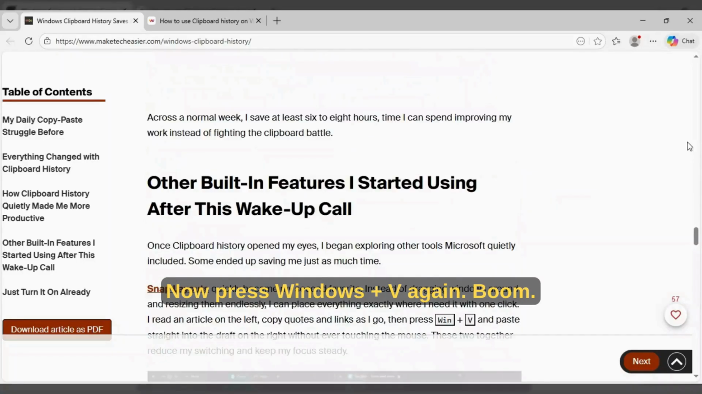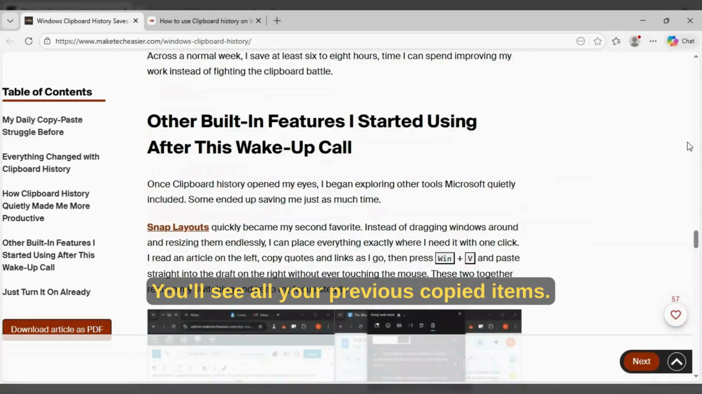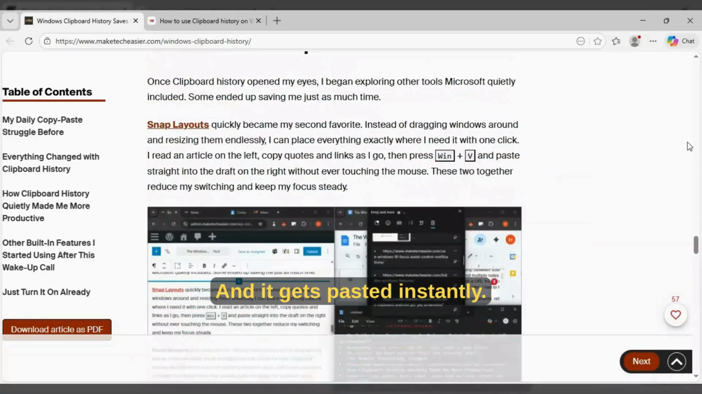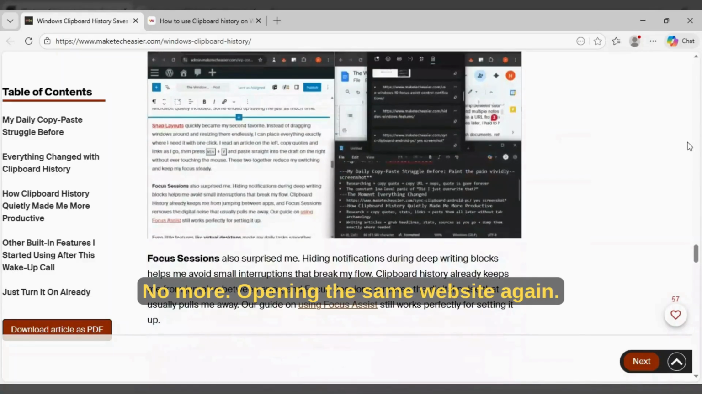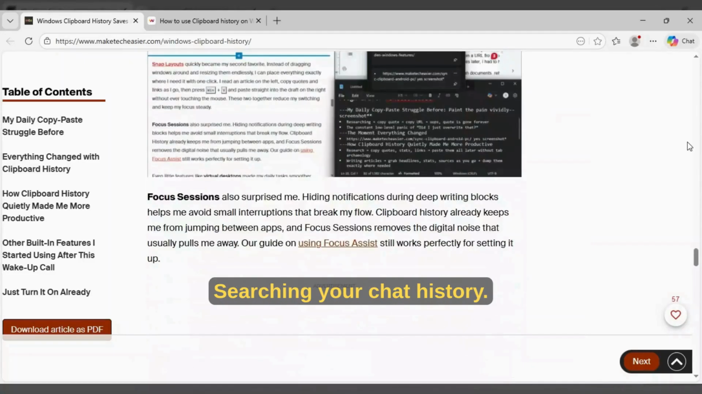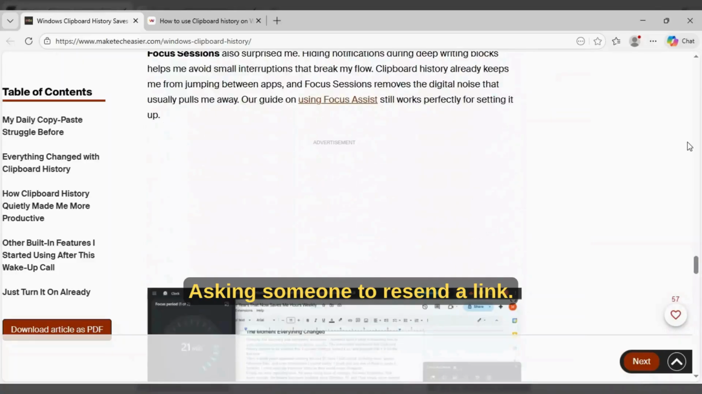Now press Windows plus V again. Boom! You'll see all your previous copied items. Just click any one of them, and it gets pasted instantly. No more opening the same website again, searching your chat history, retyping long text, asking someone to resend a link.